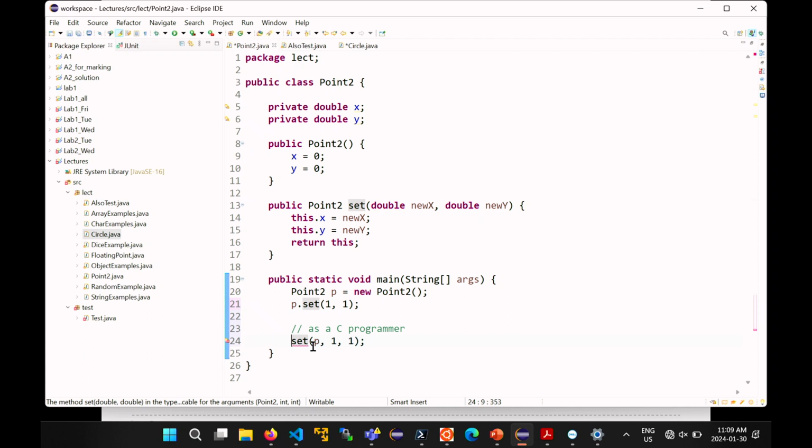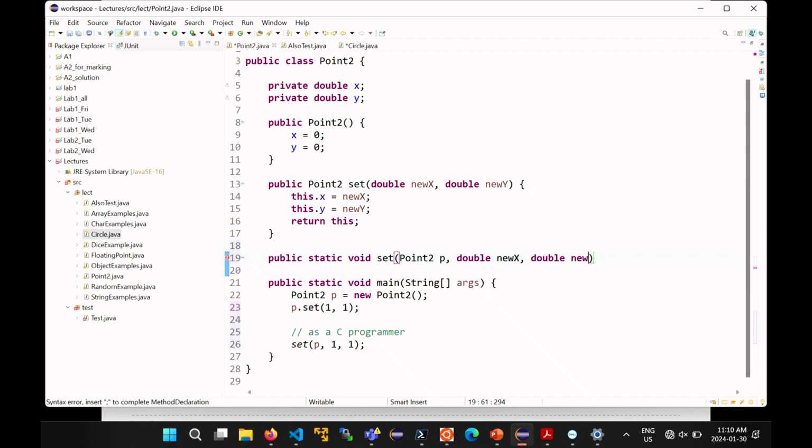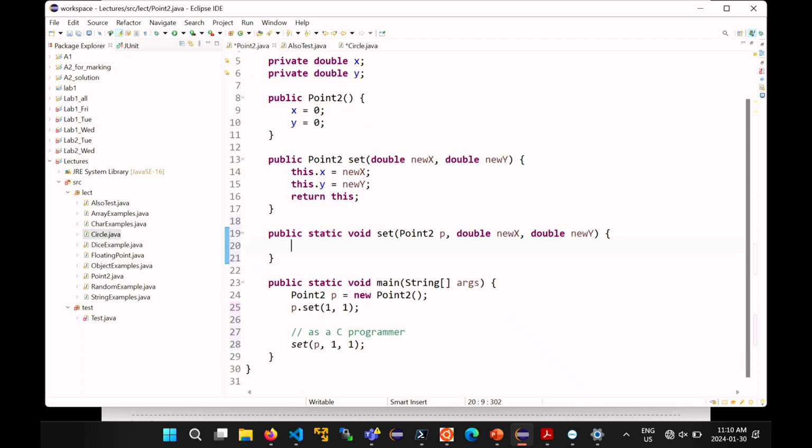Now, if you're really determined to stick with the C way of things, you can still do this. If you really want a version of set that looks like that, you just make it static. So public static, I guess we'll return a point2 object. Well, let me return void. So set(point2 P, double new x, double new y). Remember, static methods don't use an object to call the method. You use the name of the class. I'm inside the class, so I don't need to write point2.